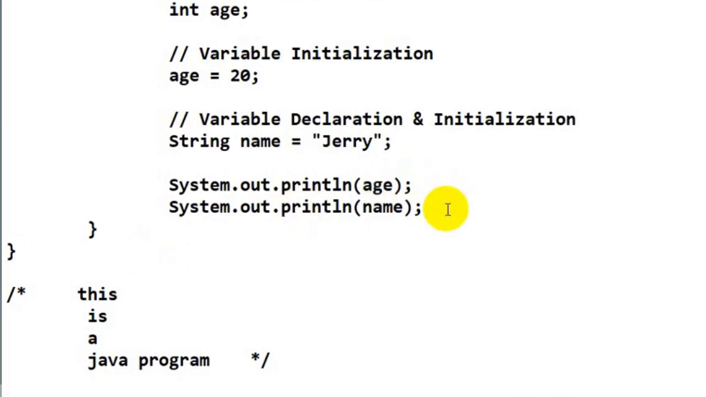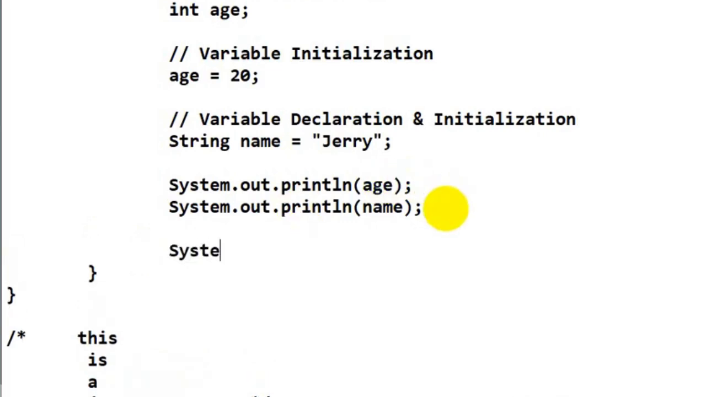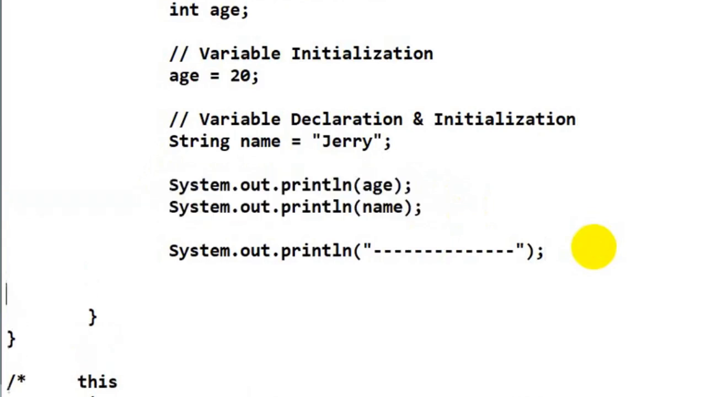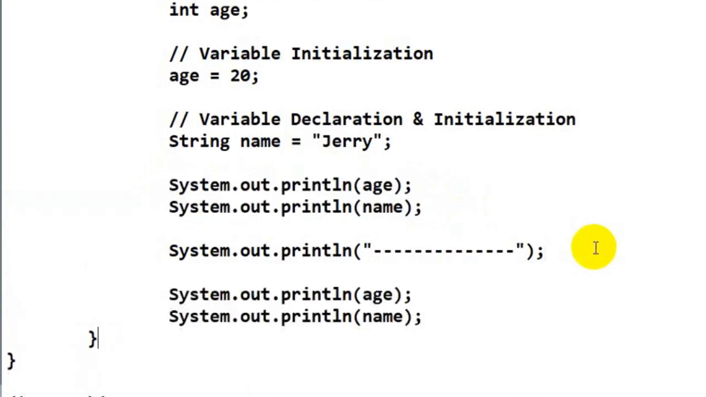Similarly, I will enhance this program. How, sir? I will tell you in a beautiful manner. When I try to print the age and name, the age and name will be printed, but I want it in a sentence format. Age of the student is 20. Name of the student is Jerry. I want it in a beautiful sentence format. So what will I do?